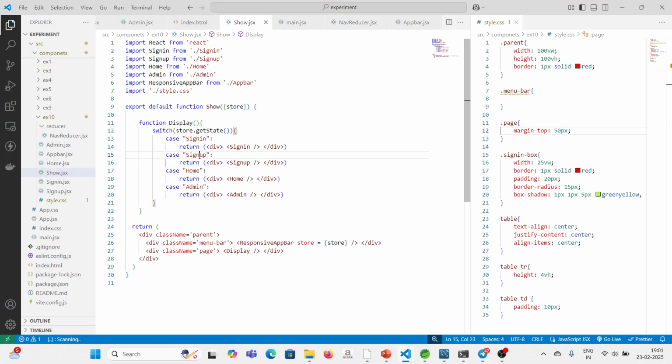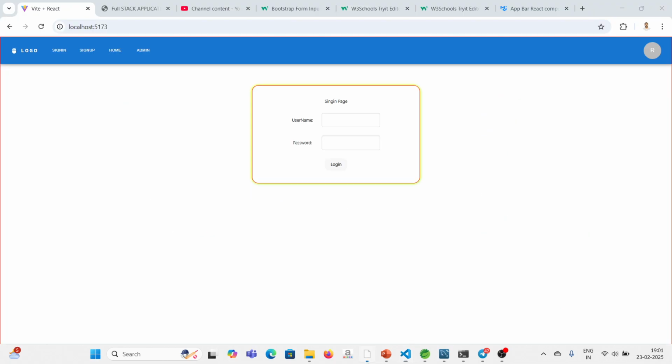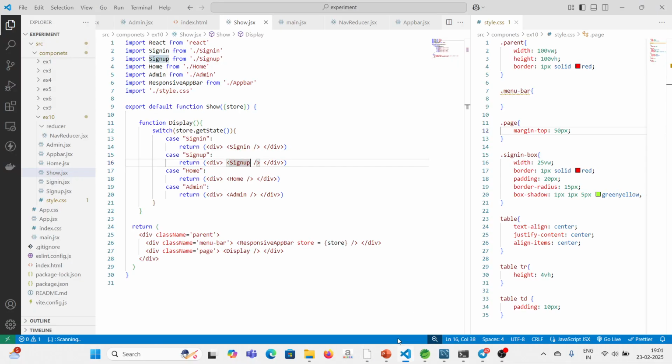Here SIGN would be sign up. If it is sign up, I will return the sign up page. Let me check what is happening. When I click sign up page, yes, it is returning. Home page it is returning. Admin page it is returning. So just refresh it. But the default action is not working.